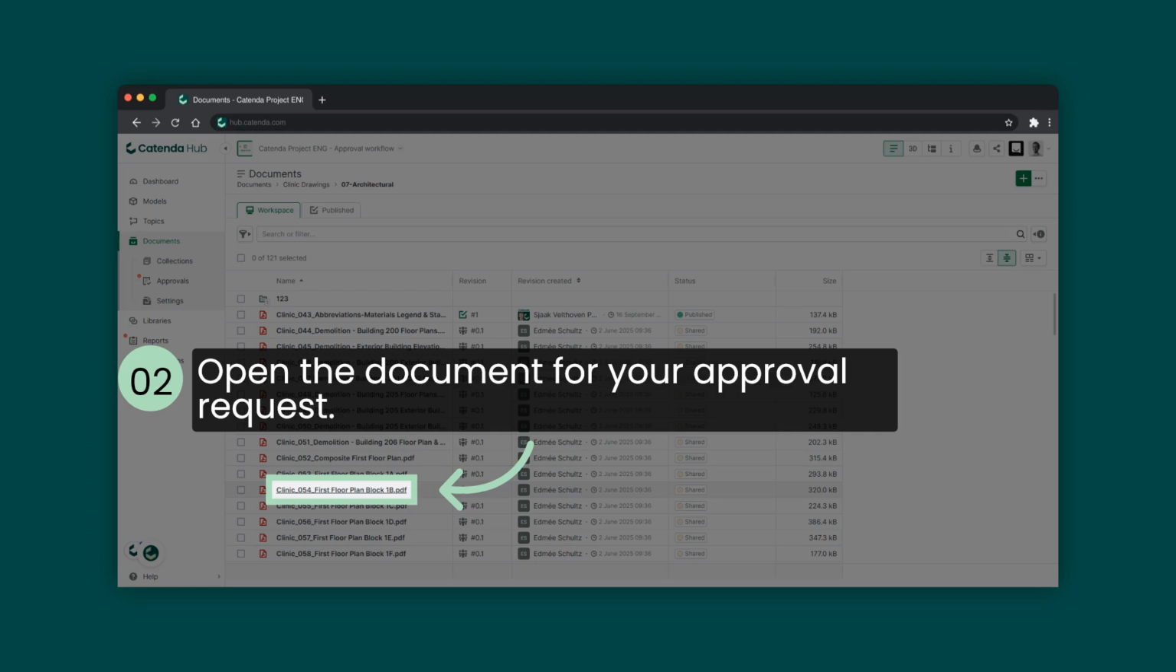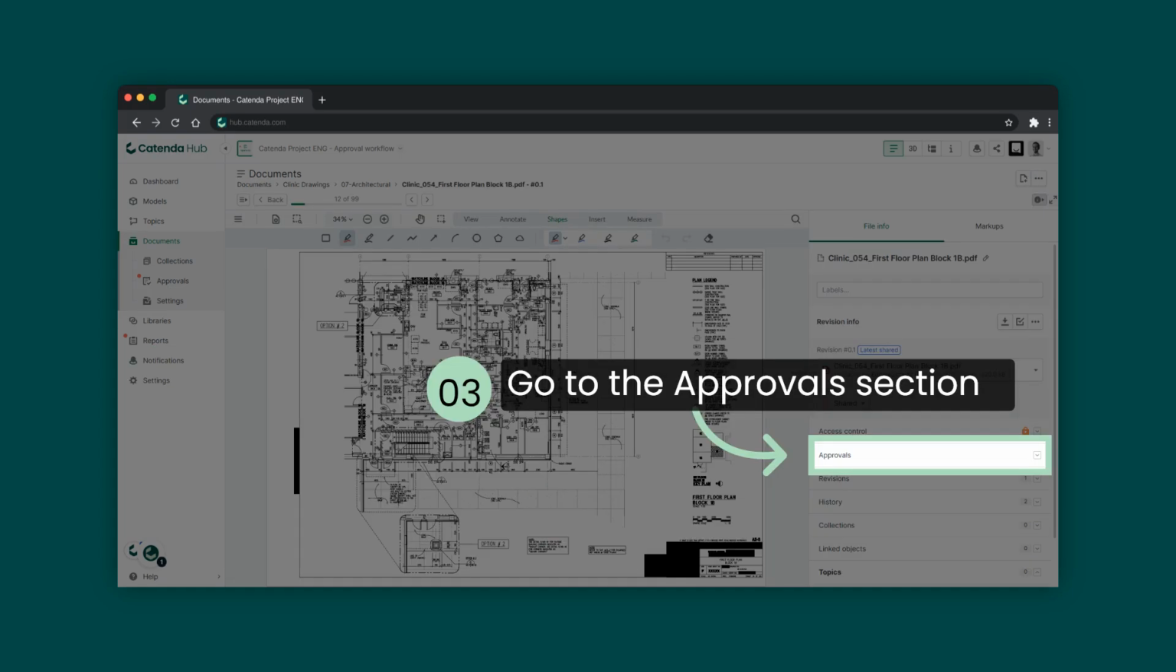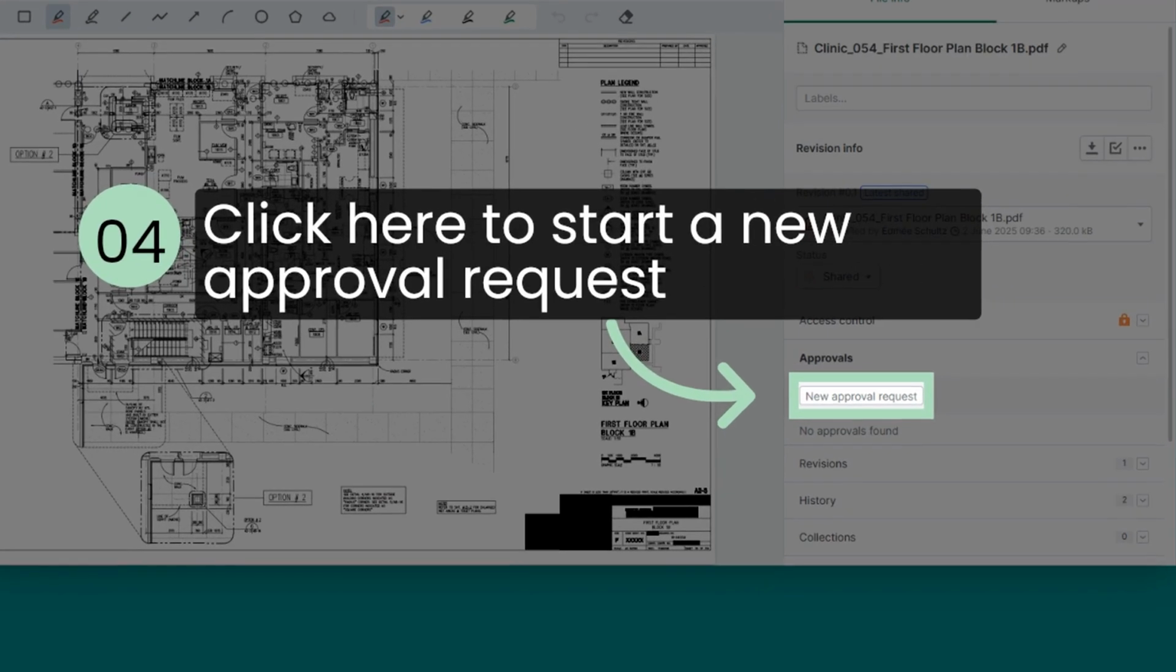Open the document for your approval request. In this example, we select only one document, but you can attach multiple documents to your approval request. Go to the Approvals section. Click here to start a new approval request.